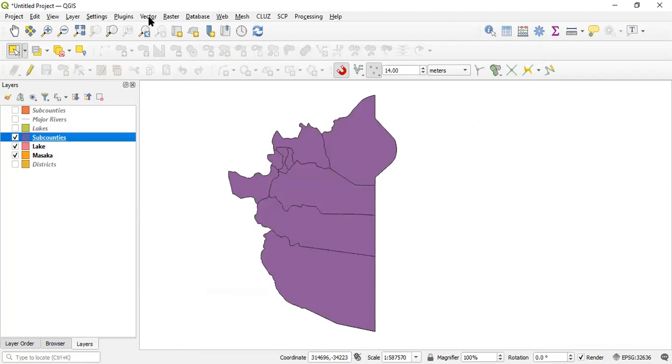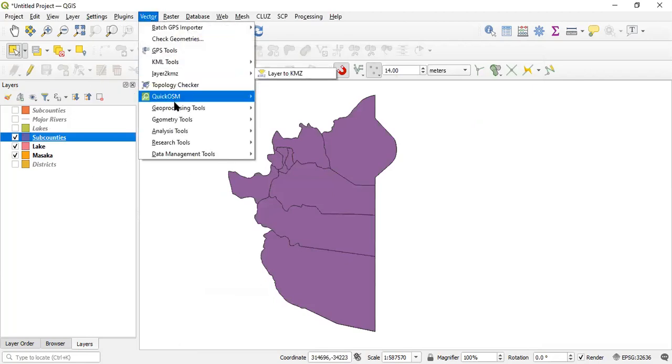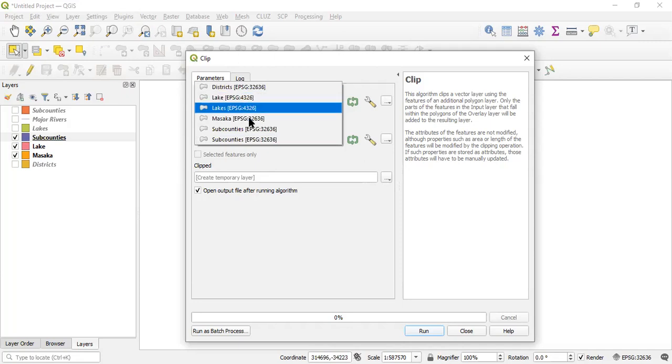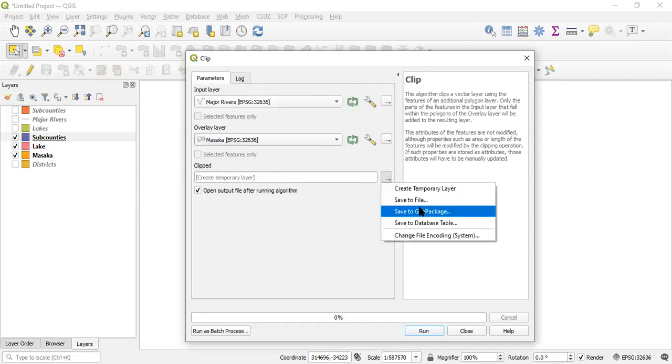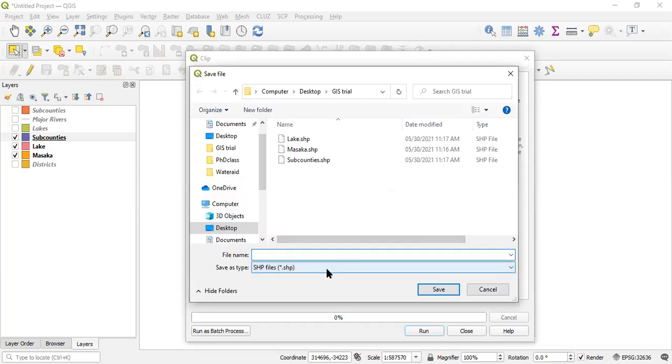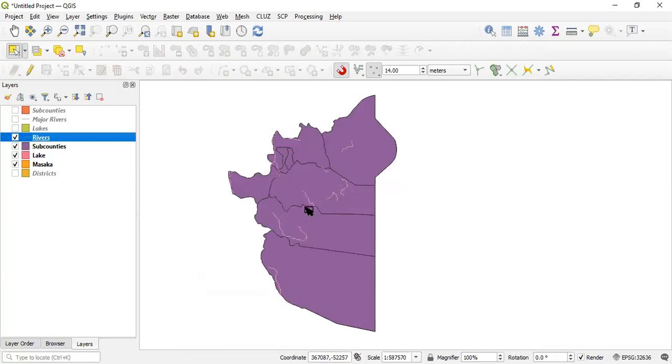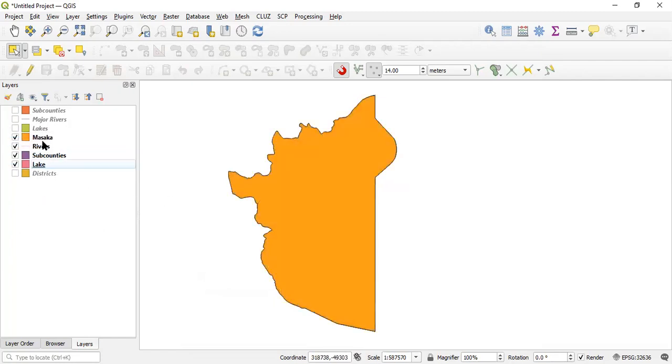Then lastly, I will go to major rivers. I'll do the same. Rivers. Then Masaka. Clip here. Saved file, rivers. I run. So I have small rivers in Masaka. I have sub-counties, lakes, and Masaka. But then you may not see these layers until you start changing their colors.